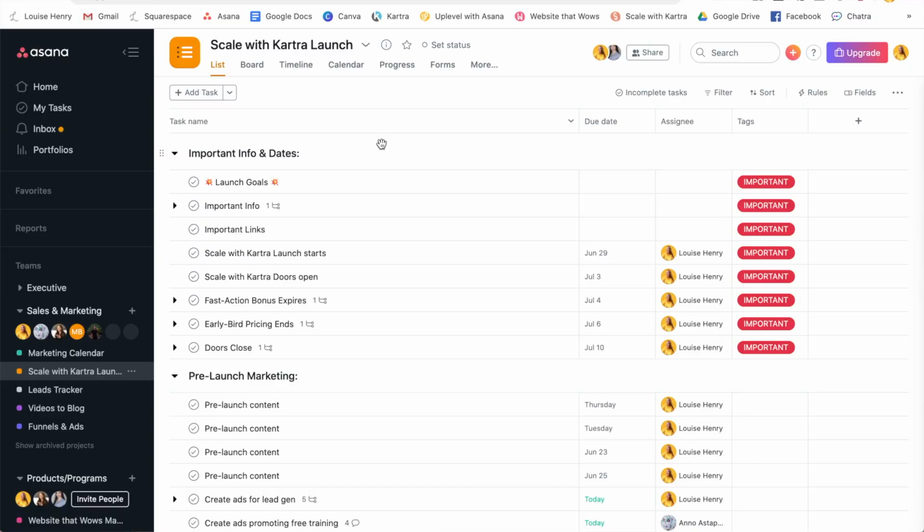Okay, so once you've decided on that, then you're going to want to outline all of the to-dos of your launch. There are a lot of moving pieces here, so I would recommend you use a project management tool. You guys know that I love Asana, so of course everything is mapped out there. So as you can see, this is my Asana board for my upcoming launch of my course, Scale with Kartra. So literally everything is mapped out.